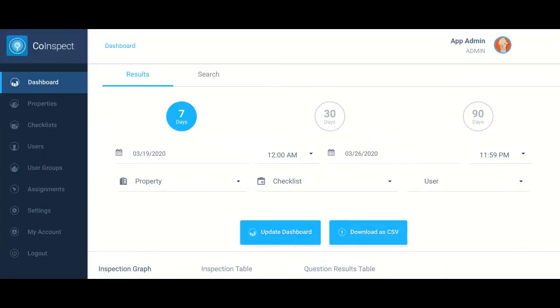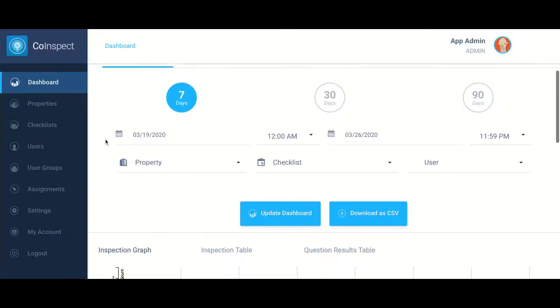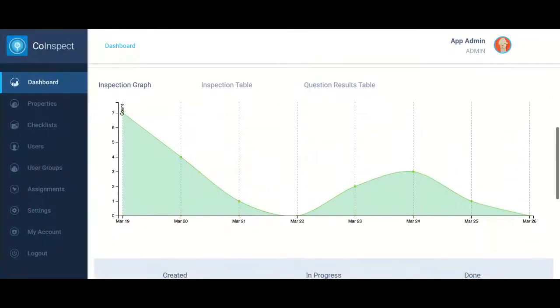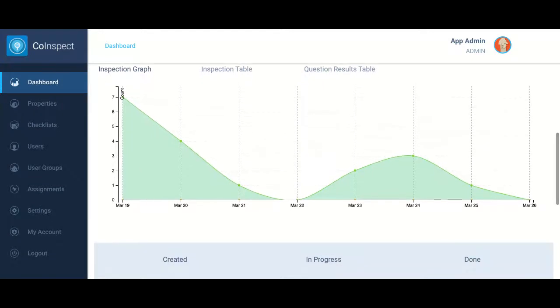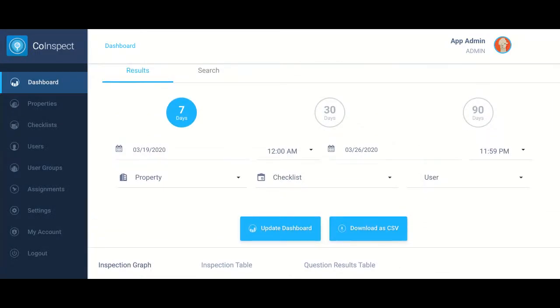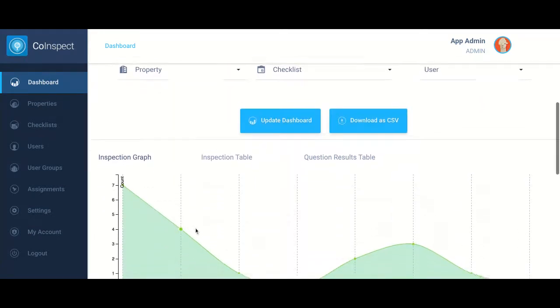Now you will enter the admin side of your account. The first tab here on the left is the Dashboard tab. The Dashboard tab allows you to see what has been completed or is currently in progress over the last few days. Here you can see the graph detailing what's been created, what's been completed, and if there's any inspections currently in progress. Just above the graph, you can use the filters to set time frame, a specific checklist, user, or property to update this graph.